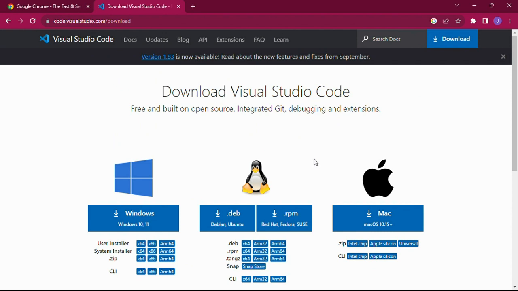I already have this installed on my machine, so I don't actually need to download it again. But if you don't, you can download it because it will be used in our upcoming videos, upcoming tutorials. This is the text editor.